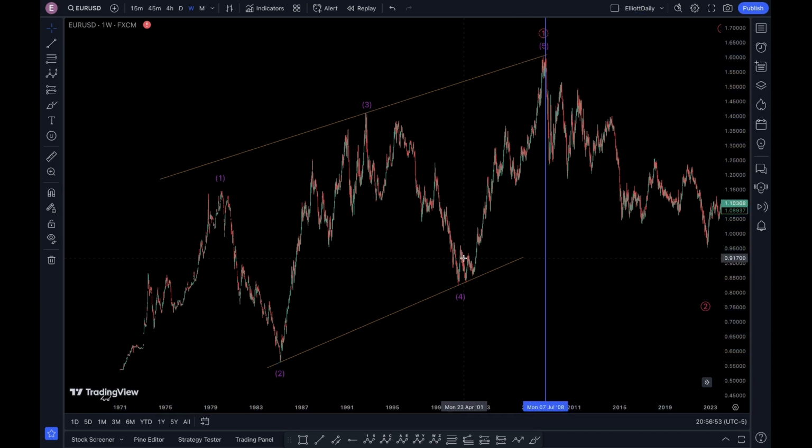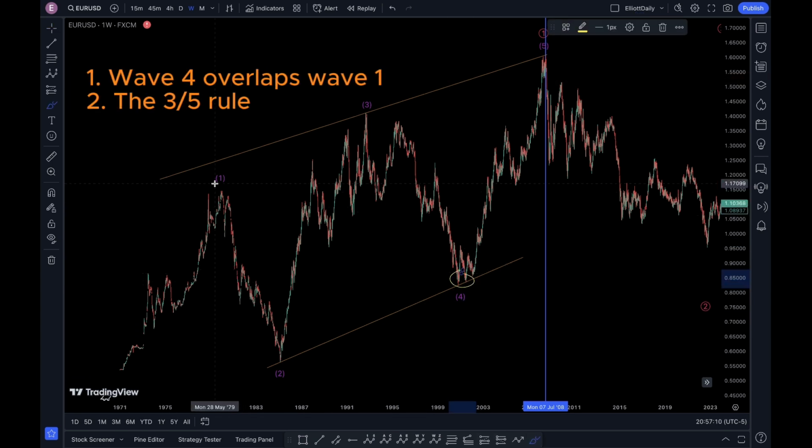So, for the diagonal, we have two conditions to check in order to make sure that this diagonal is acceptable. The first thing is as a diagonal, wave 4 needs to overlap wave 1. So, it's good in this wave, right?